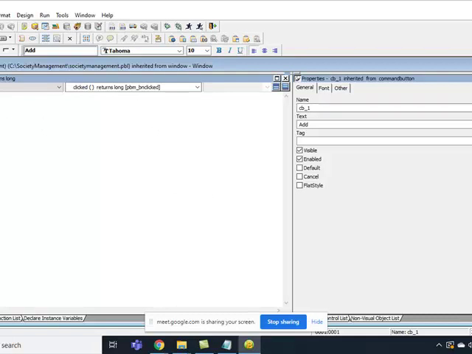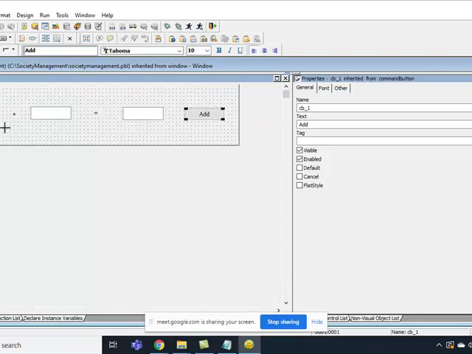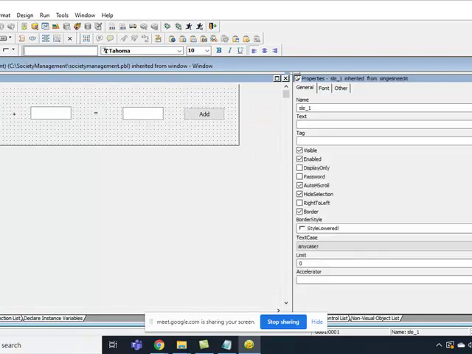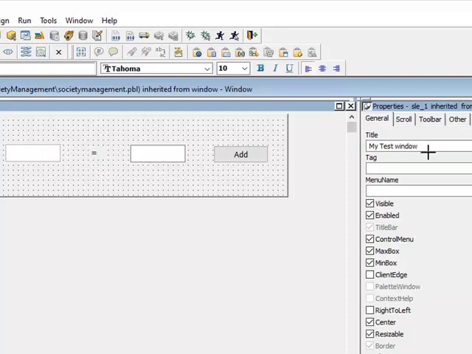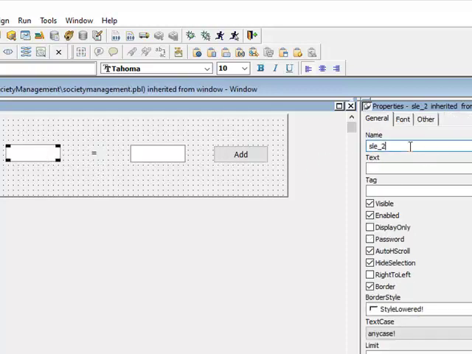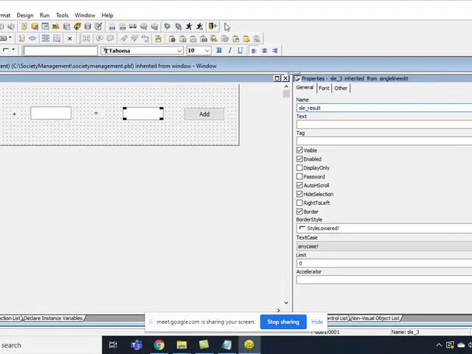okay, let me go back. See, as I told you, right, this is SLE underscore 1. So let's keep value 1, naming convention, right? Let's keep this one value 2, right? This is your result. Perfect. Now what I'm going to do is, I'm going to write some script.